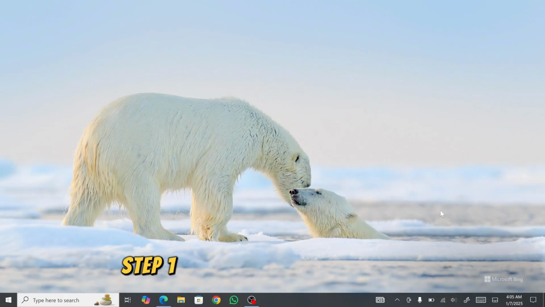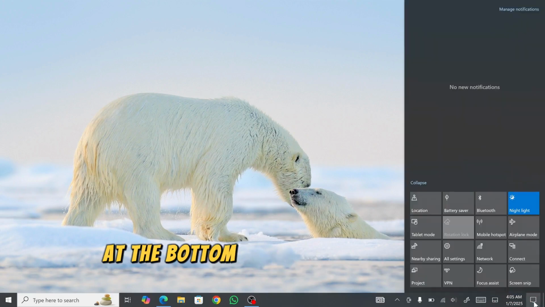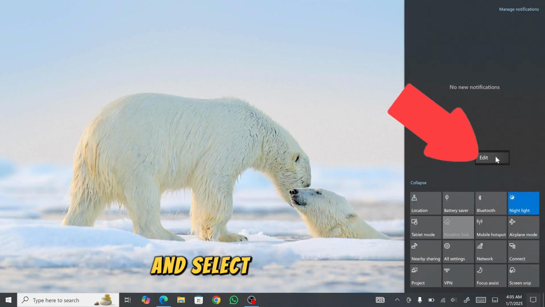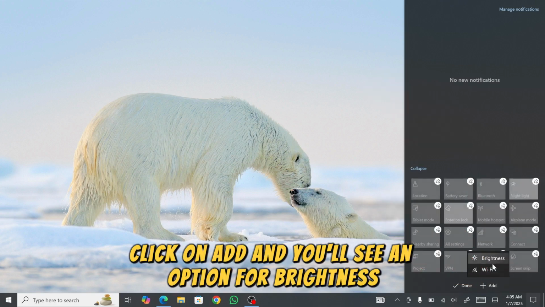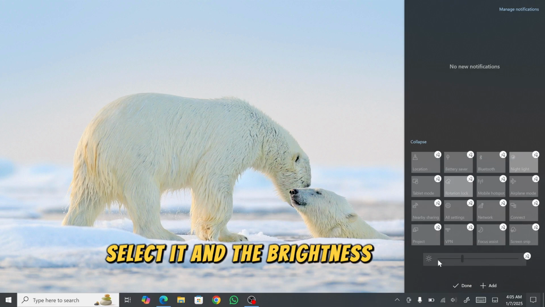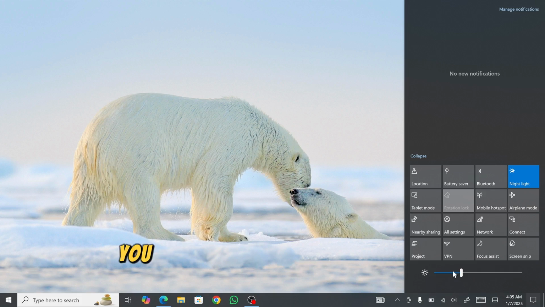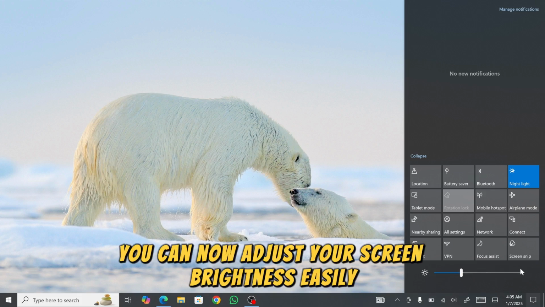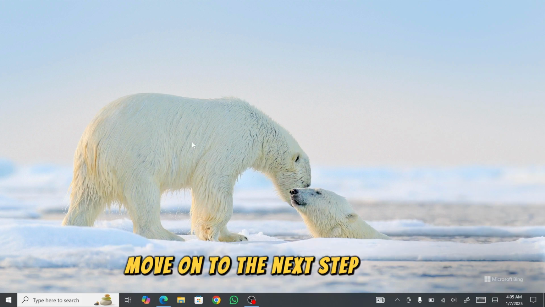Step 1. Add the brightness slider. First, click on the notification area at the bottom right corner of your screen. Right-click on any blank space and select the Edit option. Next, click on Add and you'll see an option for brightness. Select it, and the brightness slider will now appear. Click Done to save the changes. You can now adjust your screen brightness easily. If this doesn't work or the slider still doesn't appear, move on to the next step.